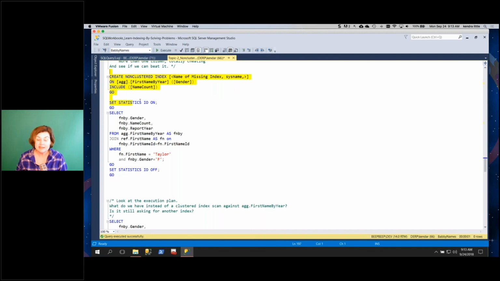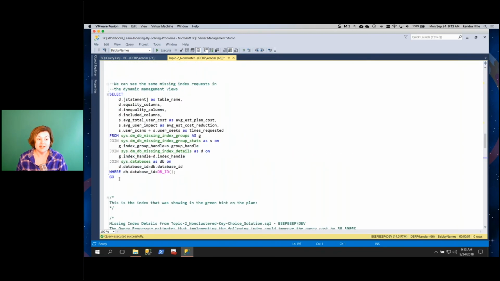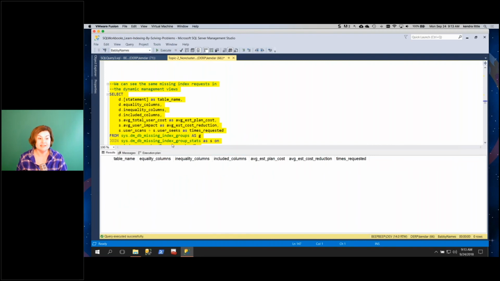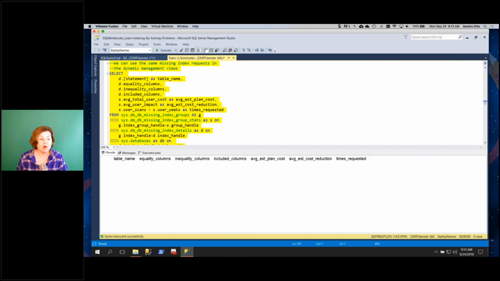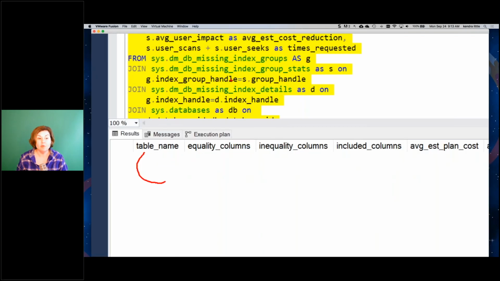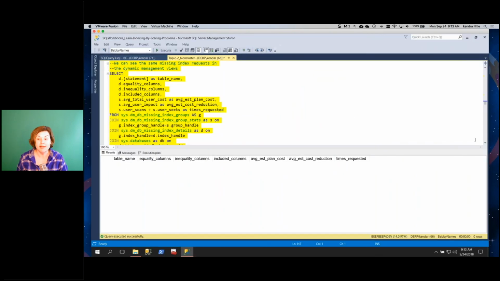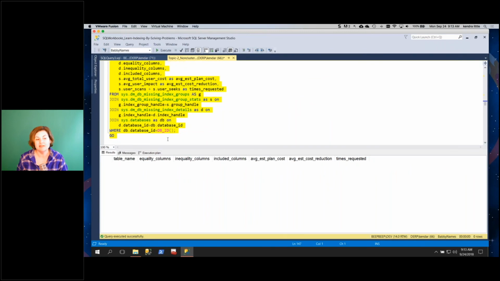By creating this index, a couple of things have happened. One thing that happened is if we go back up and look at our dynamic management views and ask what indexes have been requested against this table. This is the same query I ran before. Notice that all of my DMV data for this particular table is gone, right? I haven't been querying. This is just looking at our current database. I haven't been querying other tables.